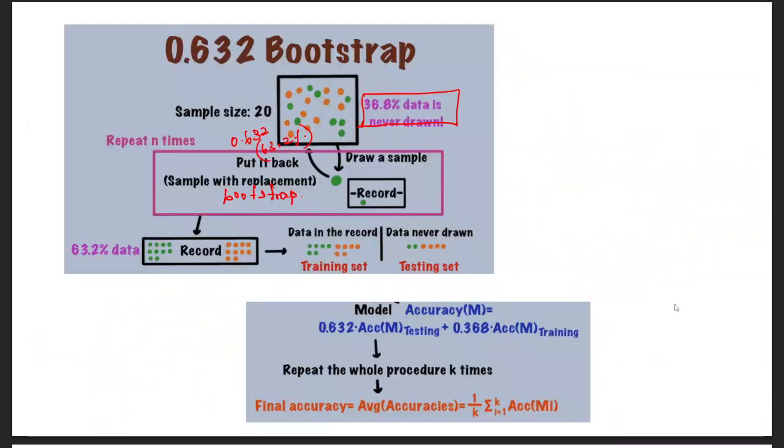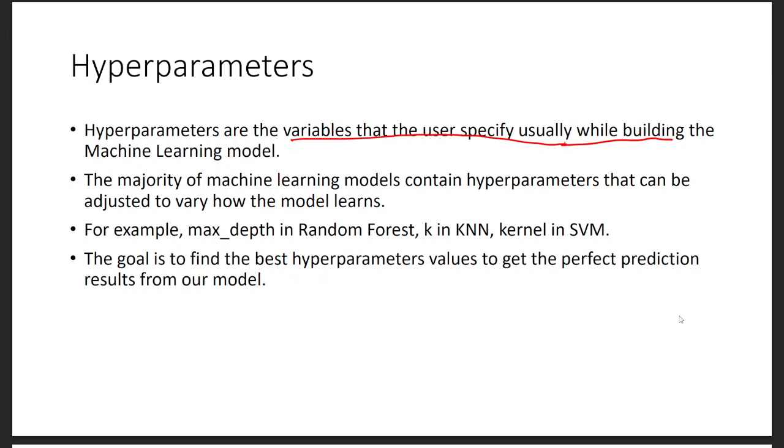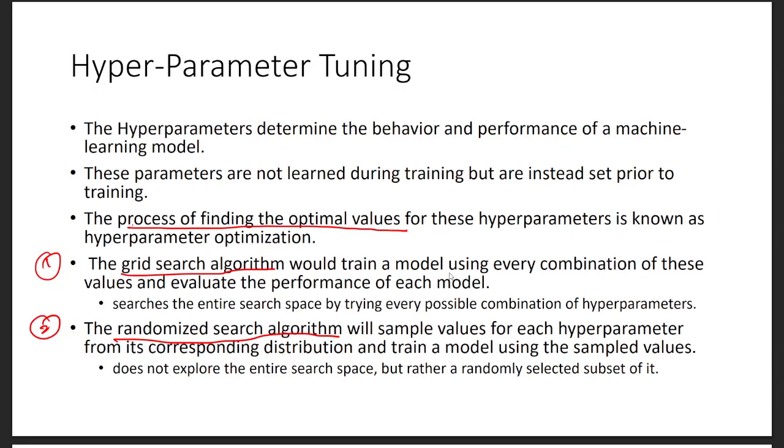Then finally, hyperparameters. So what are hyperparameters, or what is hyperparameter tuning? We'll learn that. Hyperparameters are variables that the user specifically sets while building the machine learning model. The majority of machine learning models contain hyperparameters that can be adjusted to change how the model learns. We have so many: max depth in random forest, k in kNN, we know that, right? Kernel in SVM, like linear and non-linear kernels, and k, the number of neighbors, then max depth in random forest. So our goal is to find the best parameters to get the perfect prediction result from our model.